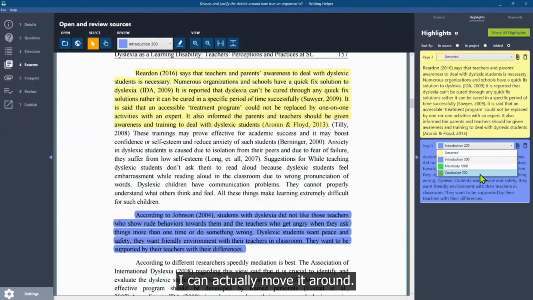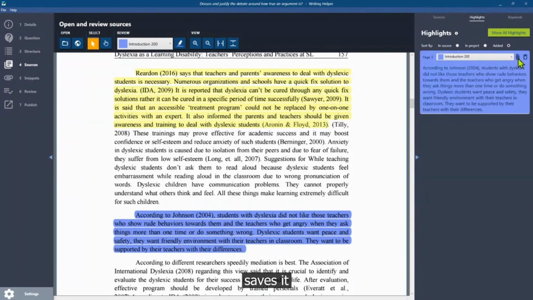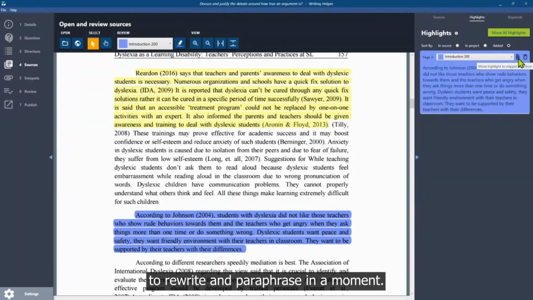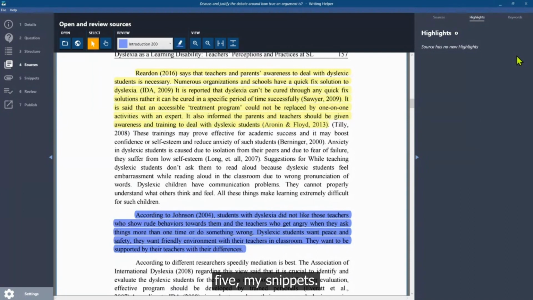So on the right-hand side here, I can actually move it around. Unsorted snippets are really good for information that you find, think that's brilliant, but I don't quite know what to do with it yet, but I don't want to lose it. So put it as an unsorted snippet. And the way you save your unsorted snippet is just click on the little paperclip symbol on the right-hand side here of the snippet. And that saves it into step five for you to rewrite and paraphrase in a moment. So don't forget to click on your snippet. If you don't want it and you change your mind, you can click on the bin icon and delete it off. But snippets are the research, the stuff that you want to rewrite and use in your documentation. I'm just going to add that into my step five, my snippets.